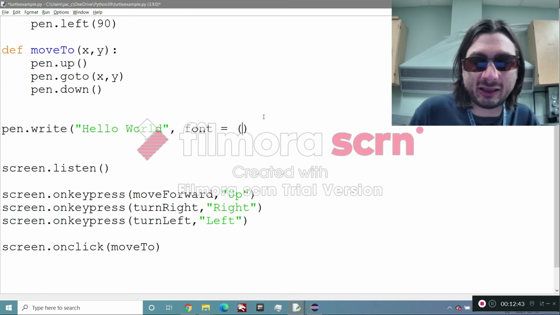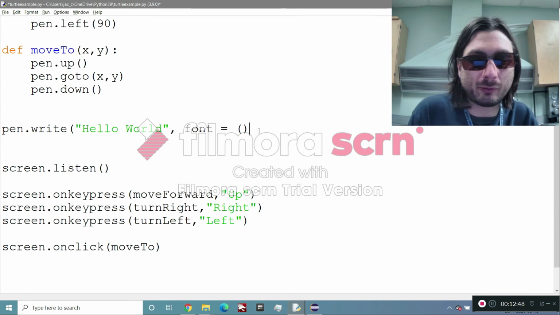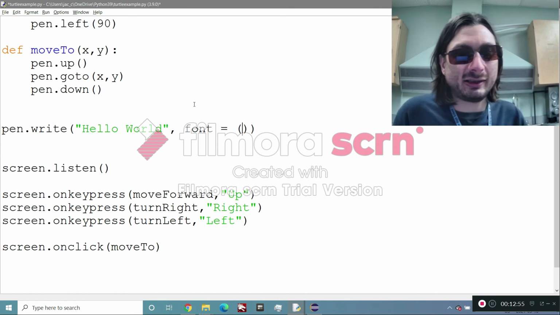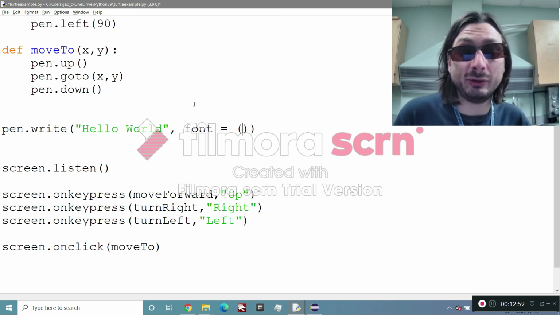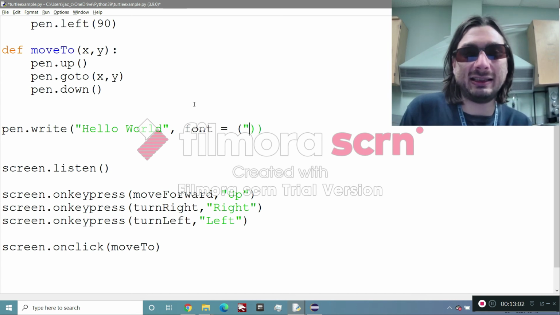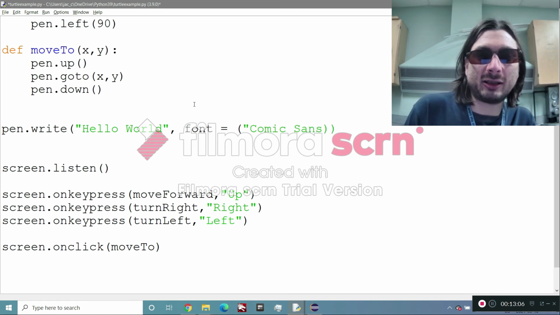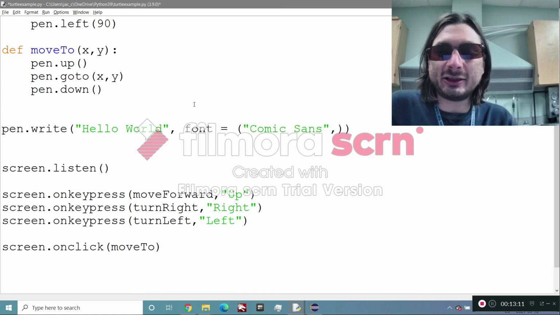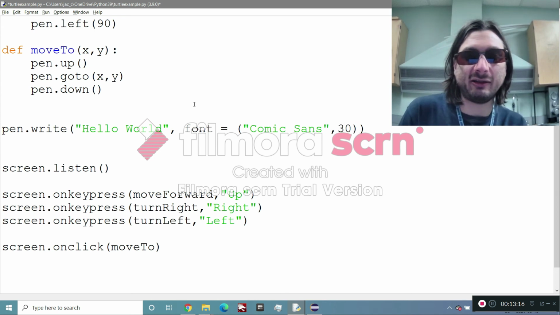And we need to give it what's known as a tuple. So that's why we have round brackets here. And then this round bracket matches with this one. And inside of these round brackets, we need to give three things. The first thing we need to give it is the name of the font we want to use. And we suggested Comic Sans before, so Comic Sans is going to be what we use. Then I need to give it an integer number, which is how big do we want this font to be. And I'm going to make it 30.